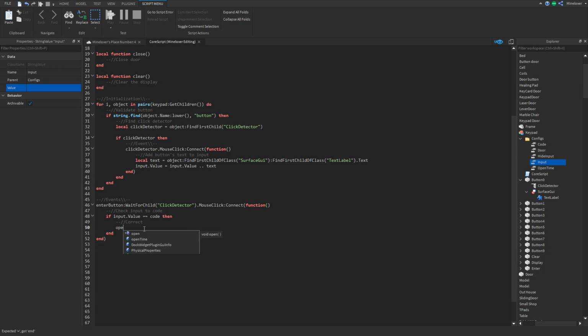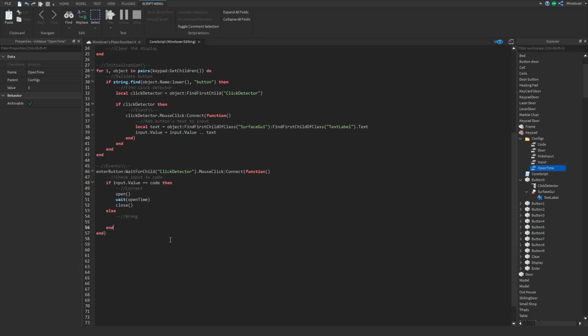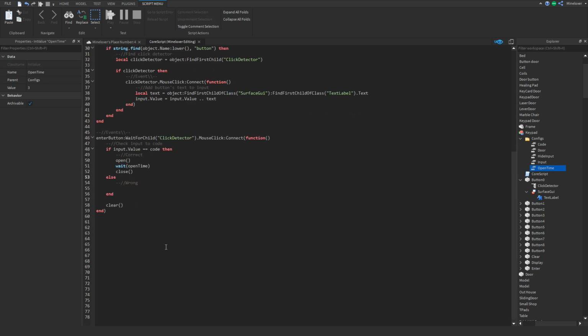So we need to open the door. We'll wait open time, then we close it. So it's going to open the door, wait 3 seconds, because we set it here to 3 seconds, if you remember, and then we close the door. Simple. Now if it's wrong, we do something here, but leave this like this. We'll come back to it later with signs. So after you've done this, let's actually clear the text, we clear the display after we have opened the door and closed it.